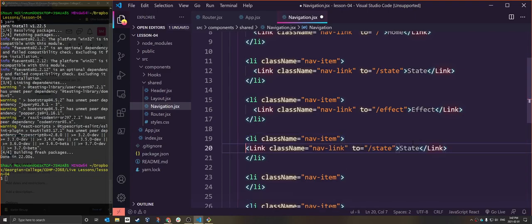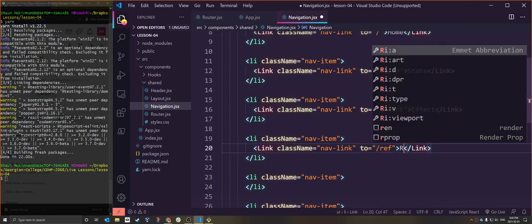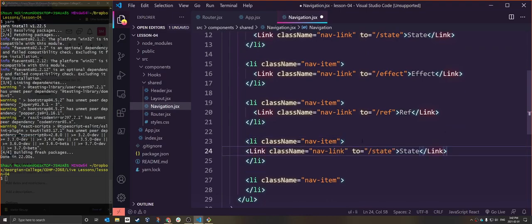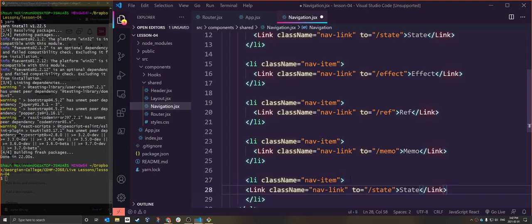I'm going to paste again. Change this one over to, I think I'm on reference. Yes, ref. Ref. And ref. And then this one from state to memo. And memo. And then the last one will be, oops, context. And that's all of them.